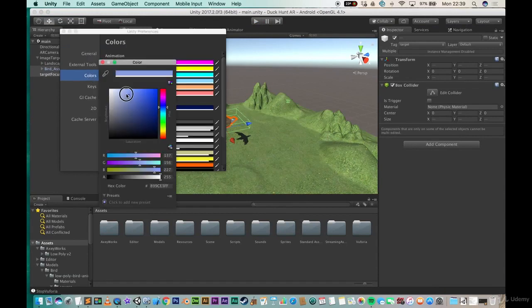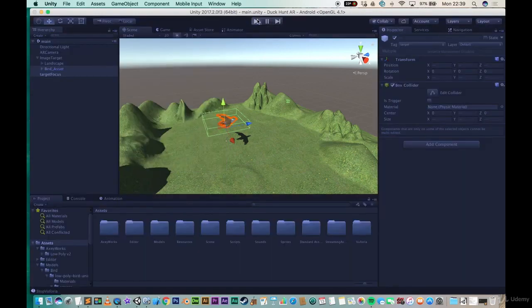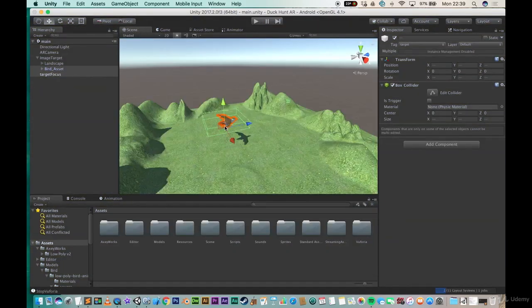Colours, let's just bring that up. Something more like that. Yeah, there we go. So we can still see everything, but it's easily recognizable that I'll be in the play mode at that point. Okay, so now let's get this bird moving.